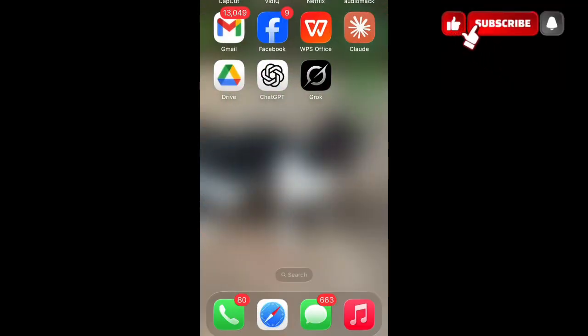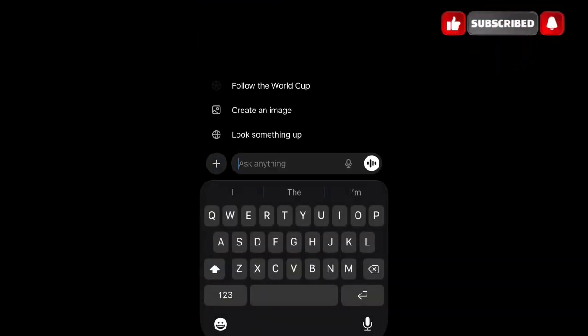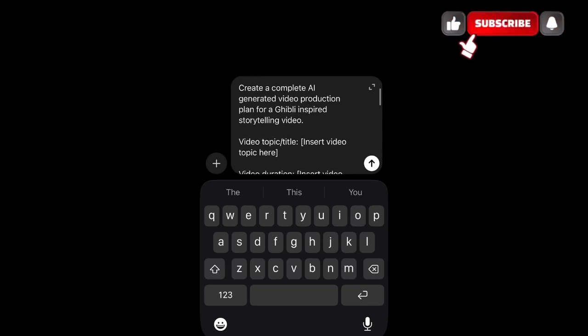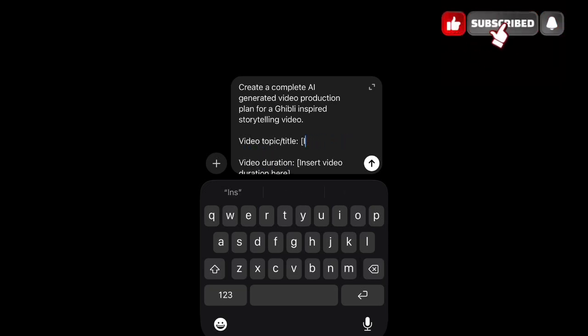For us to be able to achieve this, we need to go to ChatGPT to paste our prompts. Don't worry, I'll be leaving the prompt in the comment section so you can just copy it and make use of it. Now I'm going to paste my prompt, but if you look at the prompt, there are some things you need to fill in yourself. It says here, video topic or title is empty, so you need to put in your video topic and your title. One thing about Ghibli style is that they create aesthetically pleasing video titles, something that is calm, cozy, things like that.